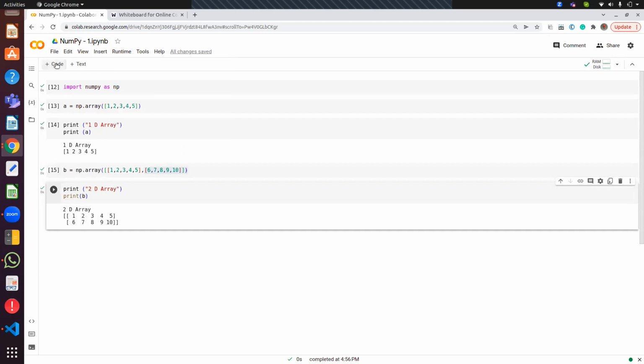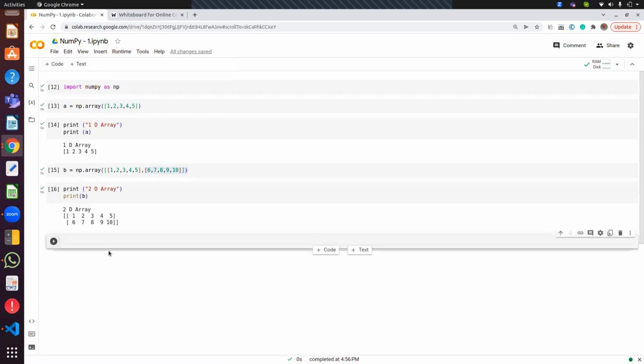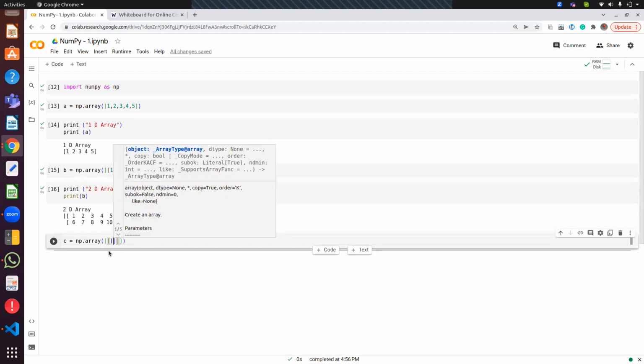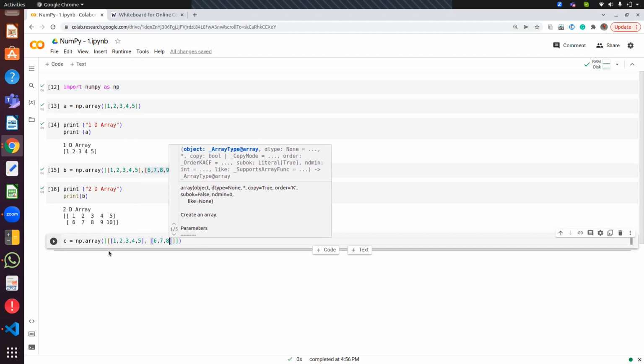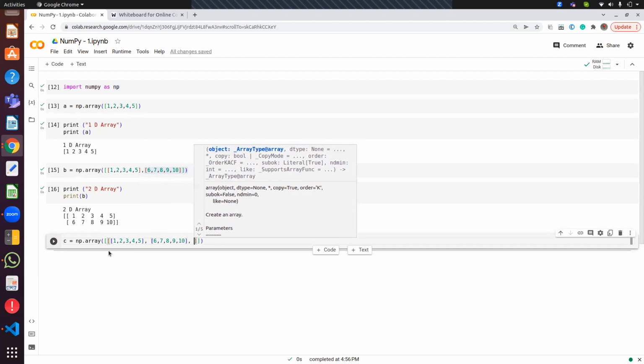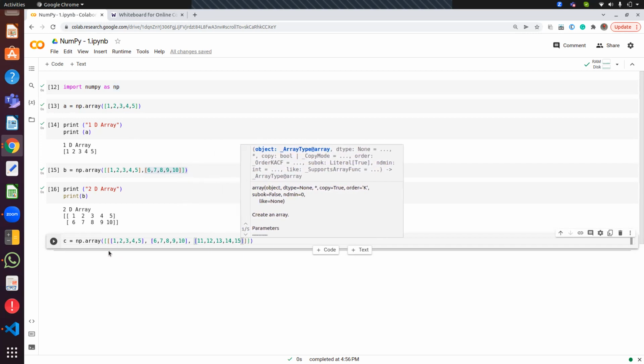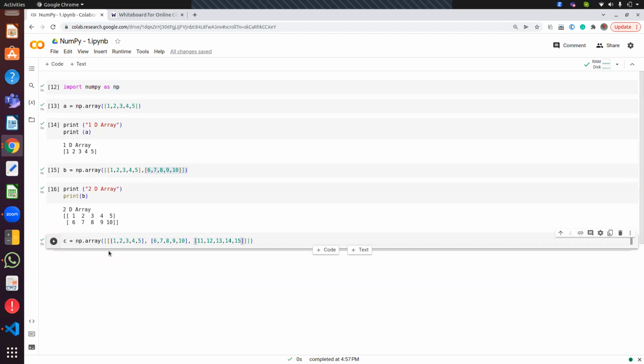Okay. Now if you have to define a 3D array, I will come to one more shell. I will do C is equals to np.array like this. Okay. Now here what you have to do, there should be three things. Okay. One, two. So you are going to make an array in 3 dimensions. 1, 2, 3, 4, 5. Come here outside. And then you can give 6, 7, 8, 9, 10. Okay. And then come here again outside. And then 11, 12, 13, 14, 15 like this. Okay. Now if you run this code, okay, it will run.